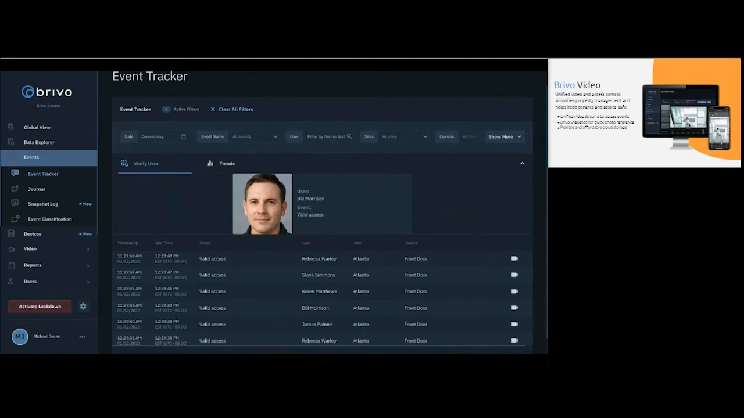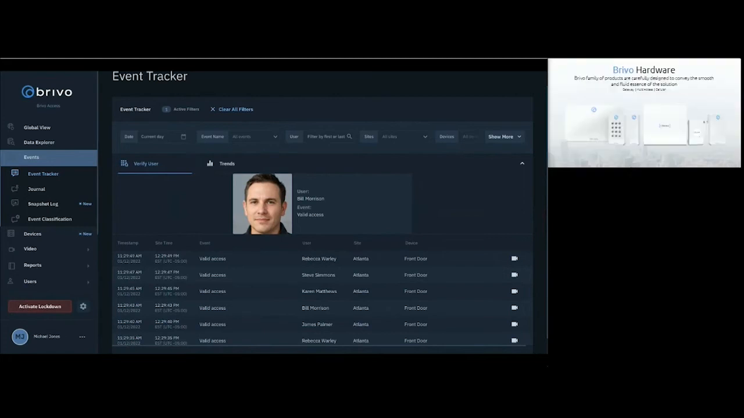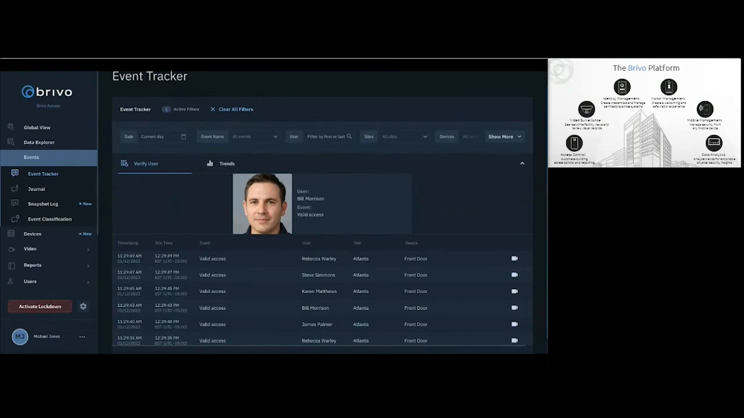Alongside that, we also have Brivo Video, which is video and access control simply put together. This helps with streaming to access events. With Brivo Snapshot, you're able to take quick photos for reference, with flexible and affordable cloud storage. To meet this, we have Brivo Hardware, which is designed to convey the smooth and fluid essence of the solution, making it accessible from anywhere at any time. The platform includes access control, video surveillance, mobile management, data analytics, visitor management, and identity management. And from anywhere at any time, you're able to control these features.